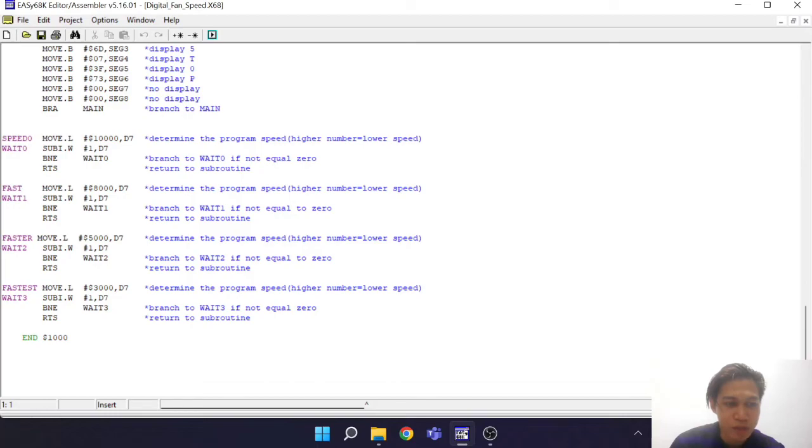For the fastest, the command is move.l to determine the program speed, the higher number equals lower speed. The BNE is to branch to wait 3 if not equal to 0. The RTS is to return from subroutine. And the last one is END $1000.